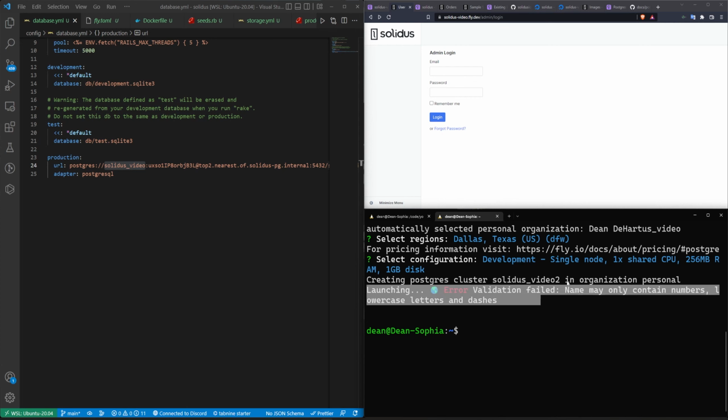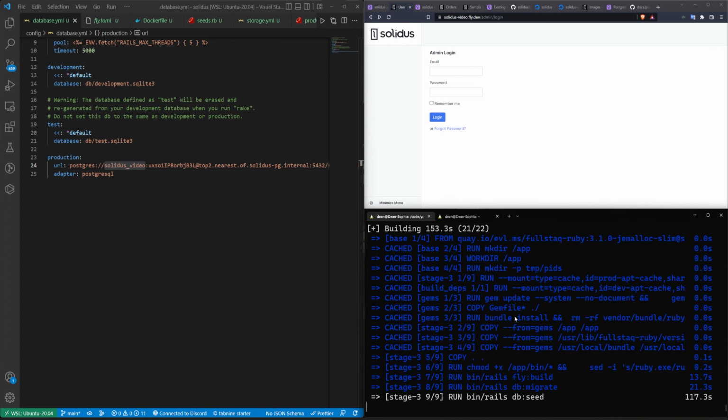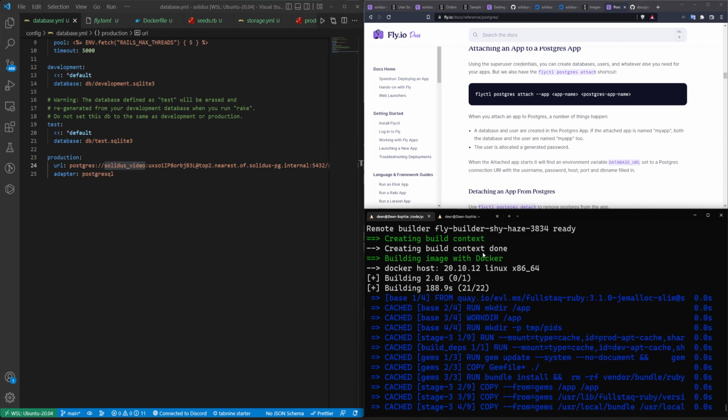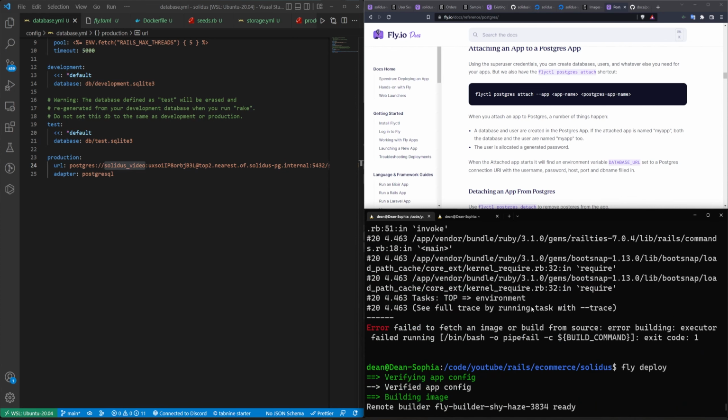In my case, it'll tell me that validation failed because it already exists, or it needs to have proper symbols or whatever. So once that's done, there's then going to be another command that you can run, and that other command is going to be a fly postgres attach --app. It's going to be the name of your app. So in my case, it's going to be the Solidus app that we have right here.